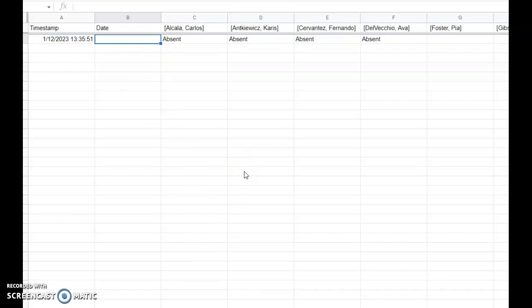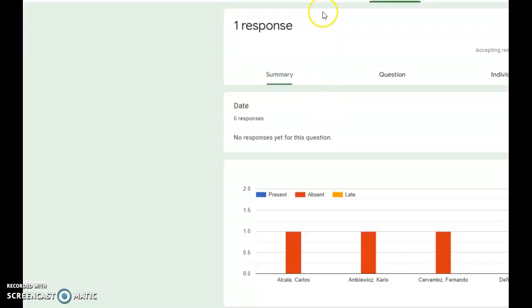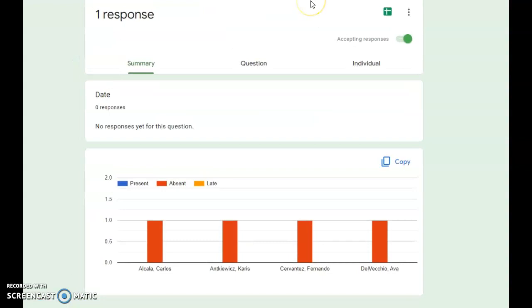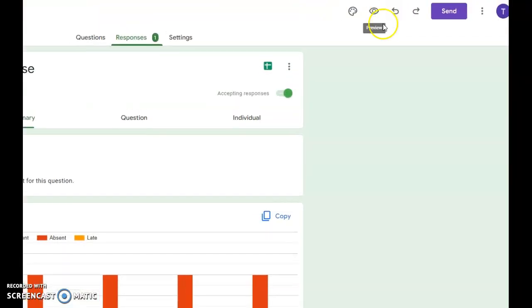I'll work on some things to be able to calculate their percentage of attendance at the end of the semester, and I'll do a quick video on how to cut and paste that in. But that'll be pretty simple, okay? So just really simple form. It's quick, it's easy. Once you're done setting it up, there are lots of different ways you can do this.